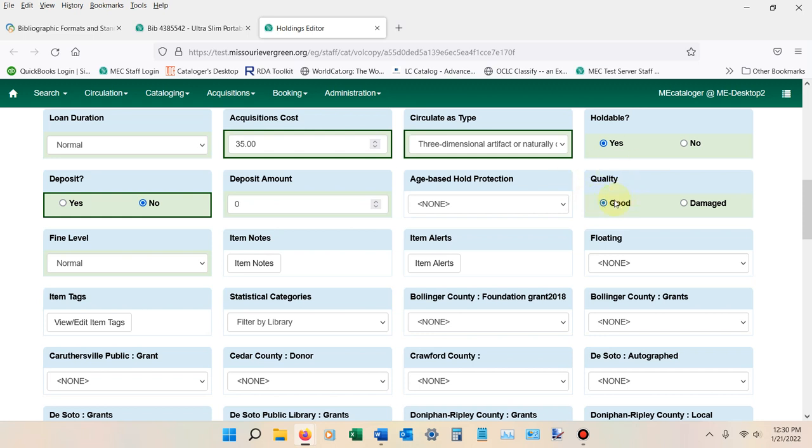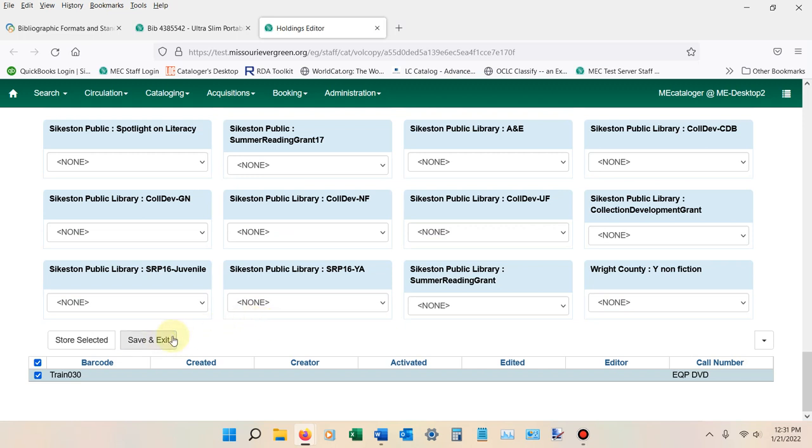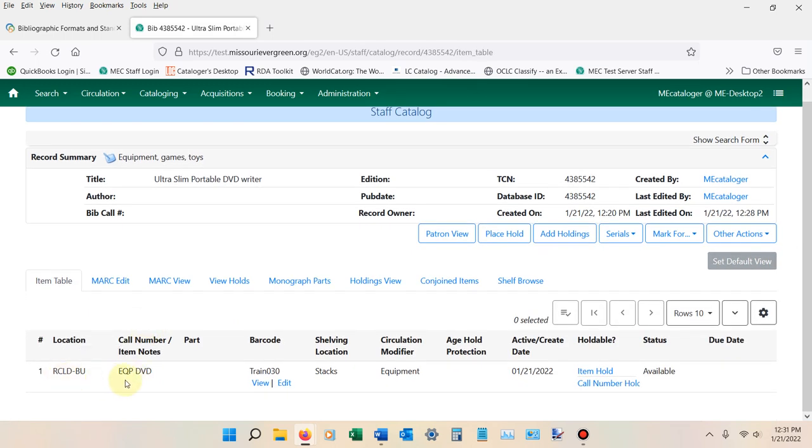The quality of the initial physical item is good. The fine level is going to be normal, and then we would put in any notes that we would want to. Once we get done filling this out, we'll hit Save and Exit. And if we look over at the item table, we'll see that there is our item, and it's ready to be checked out.